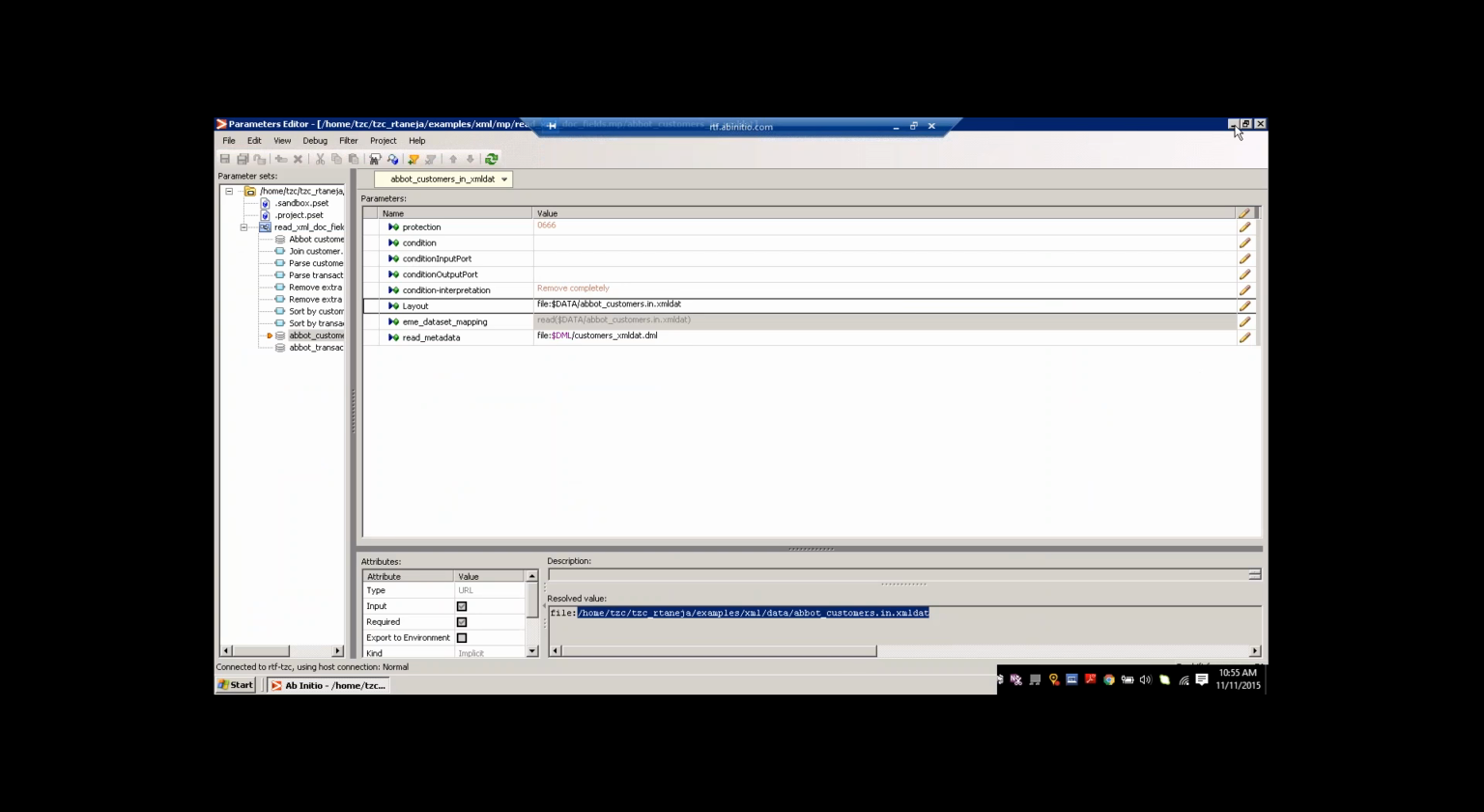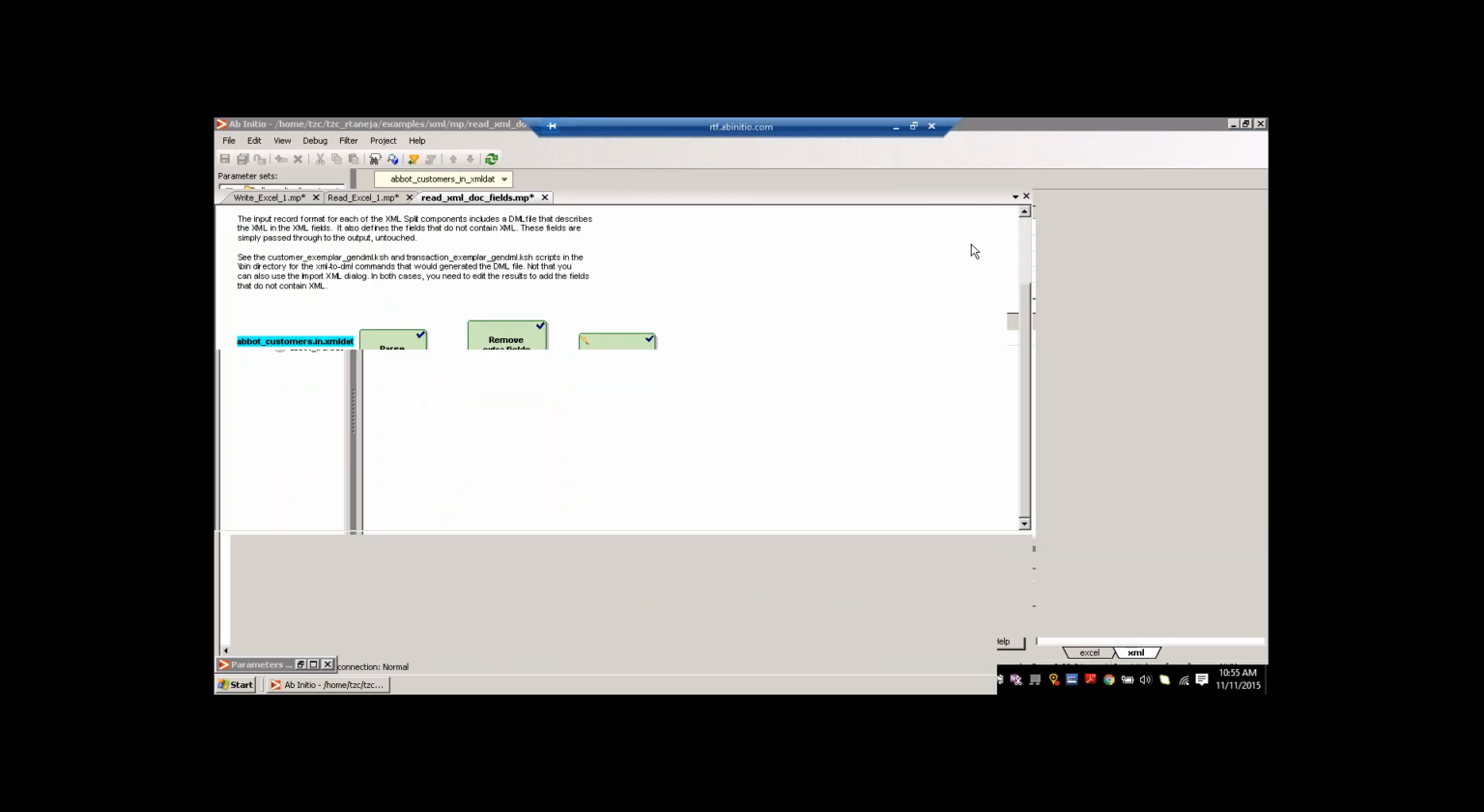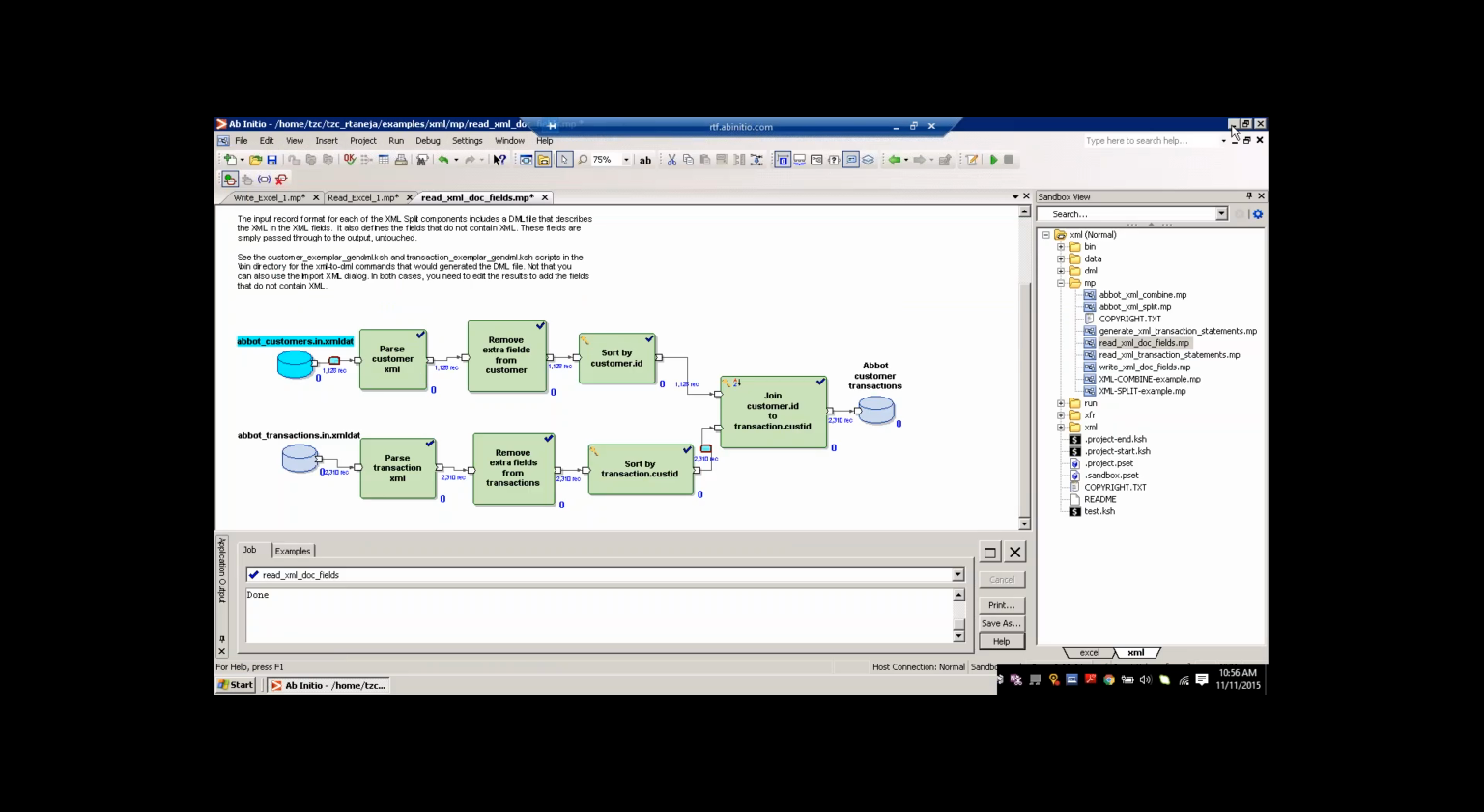I will ping you a command in the GoToMeeting, using the same format. XML hyphen to hyphen DML, followed by your XML file path. So I just pinged you a command. You can use the same format: xml-to-dml space your XML file path. Execute this command and you will see the DML.